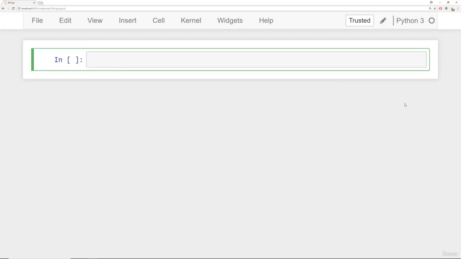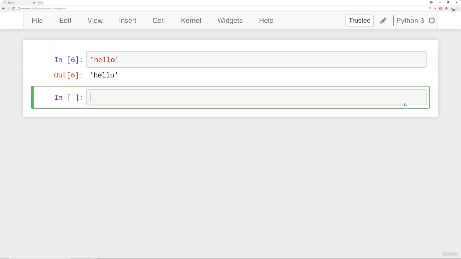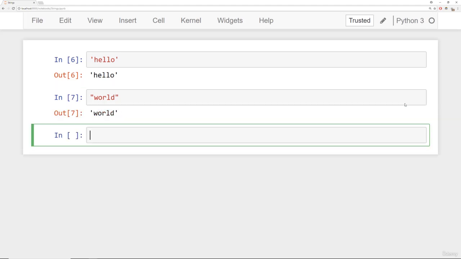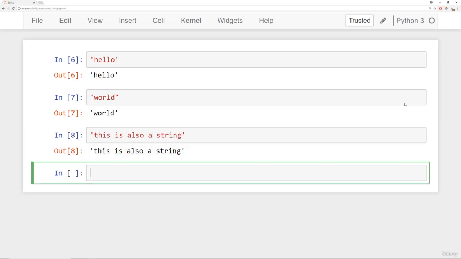Okay, let's quickly show a couple of examples of a string. Again, we can use single quotes, hello, or we can use double quotes. So here I say double quotes with world. You can also have an entire phrase, doesn't need to just be one word. So we can say this is also a string. So we have a whole phrase there, and the white spaces count as characters inside of this string.